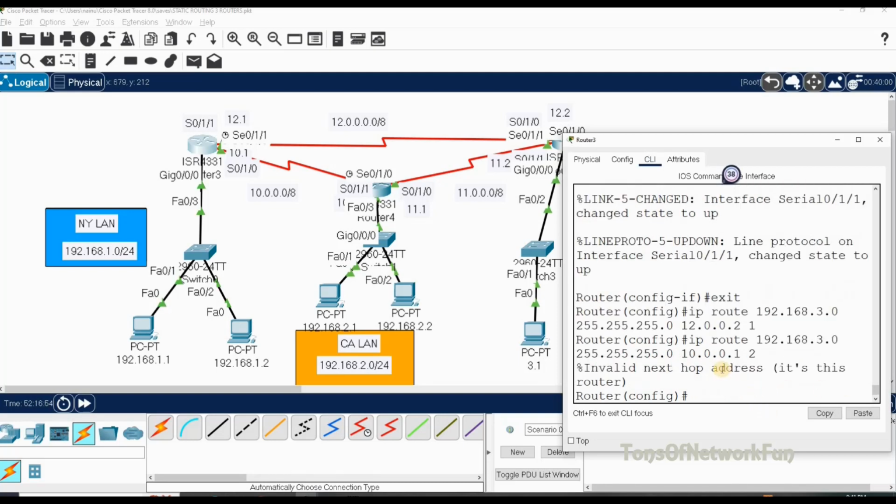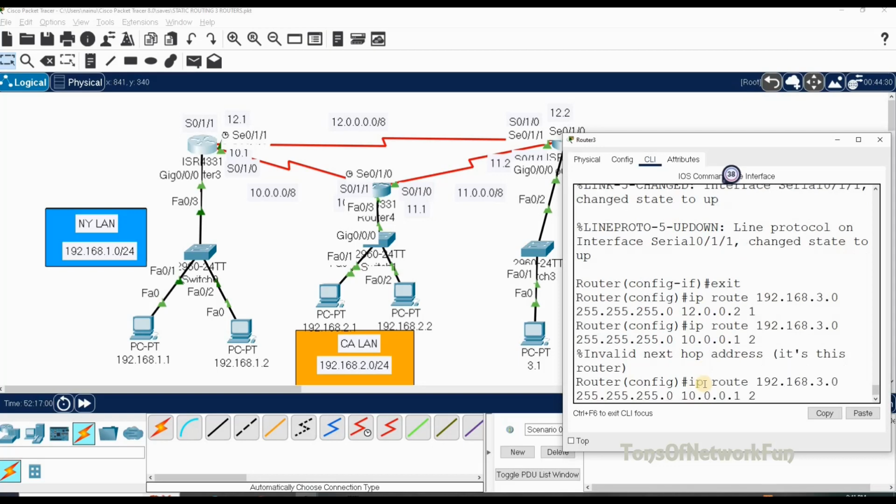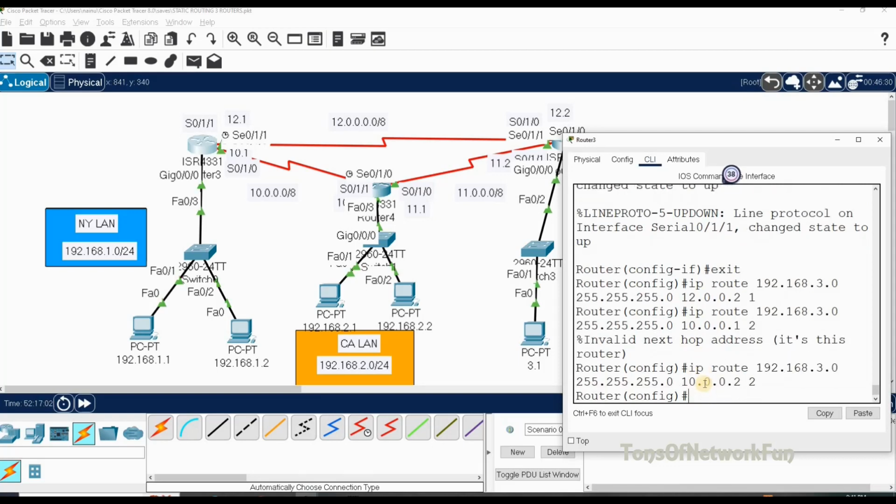Invalid next hop address. So I've given 1 here. It's actually 2. So 2 and then 2. Done. Okay. So because the next hop address from here is 10.0.0.2, but I gave 1 initially, that's why we got the error message. Okay.